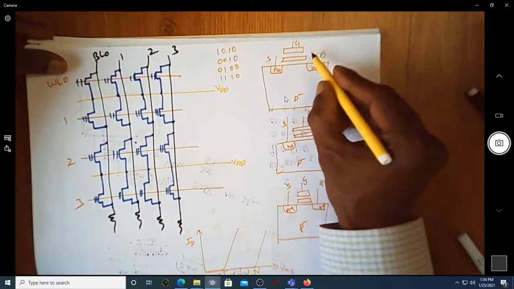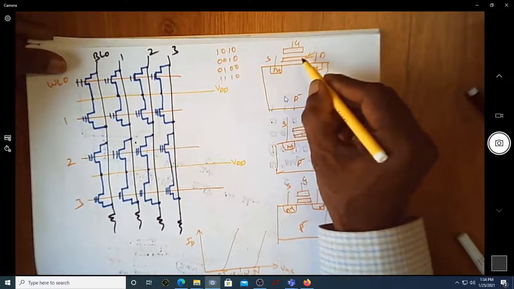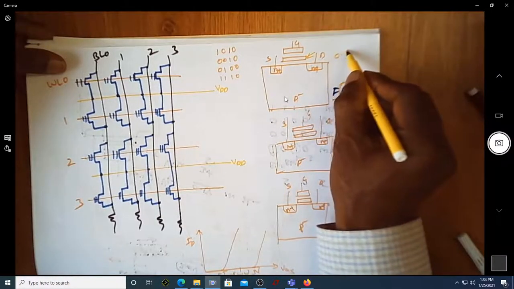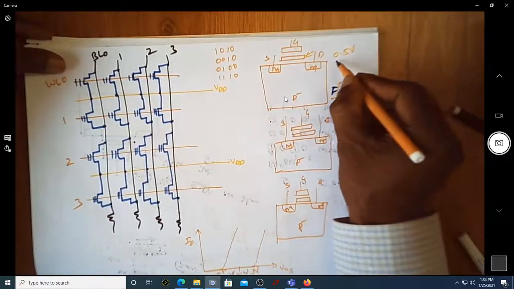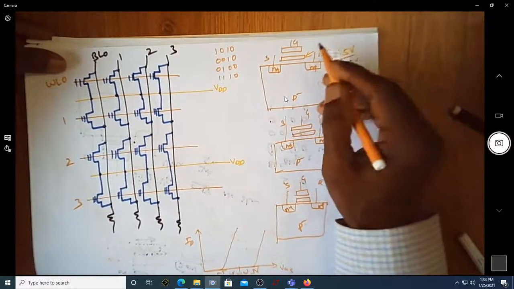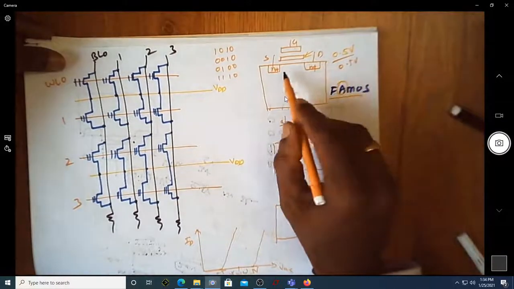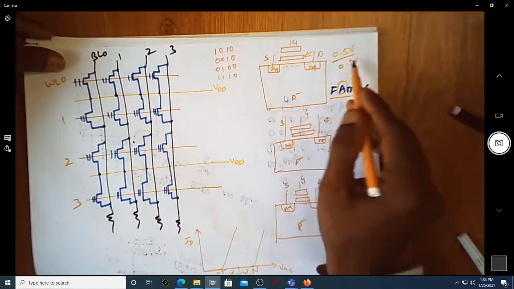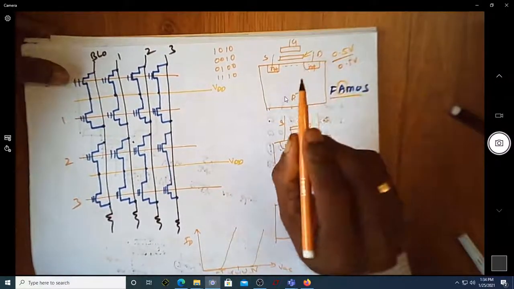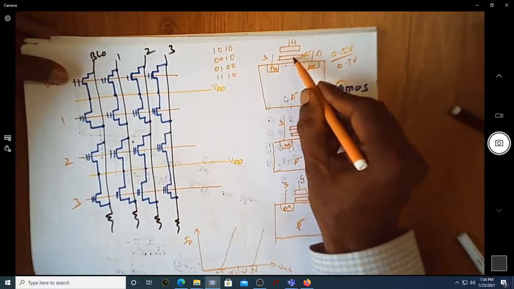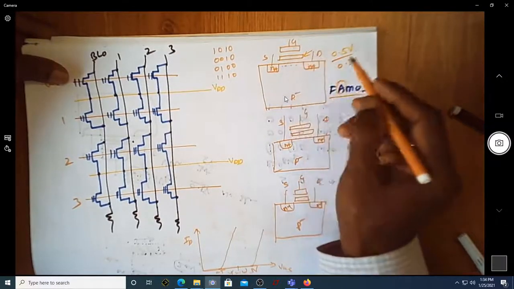Now typically when there is no charge trapped in this floating gate, the typical cut-in or threshold voltage happens to be 0.5 volt. So if you have the gate to source voltage anything beyond 0.5, the channel will get created and the transistor will be in the turned on condition. That is under normal condition when there are no charges trapped on this gate.